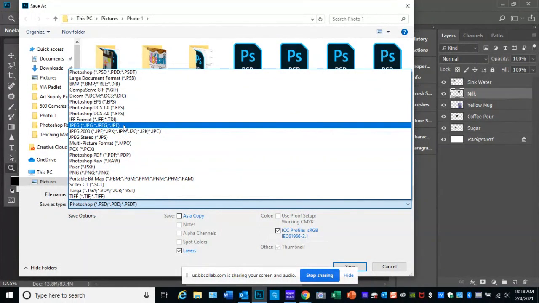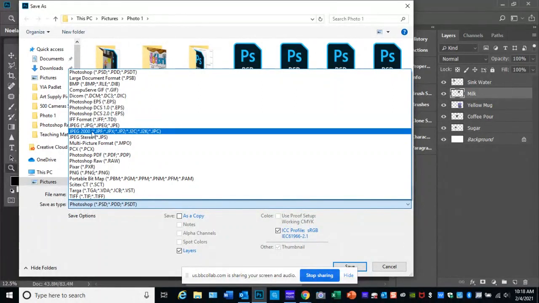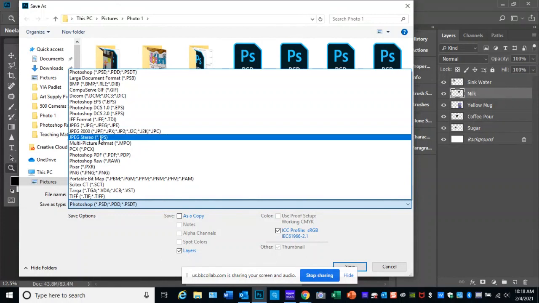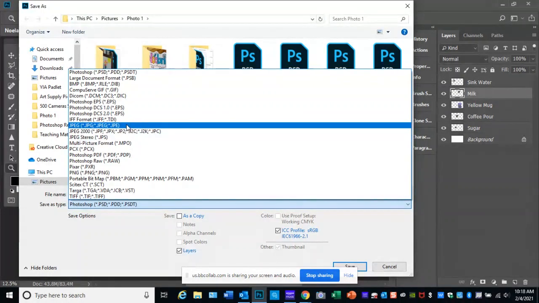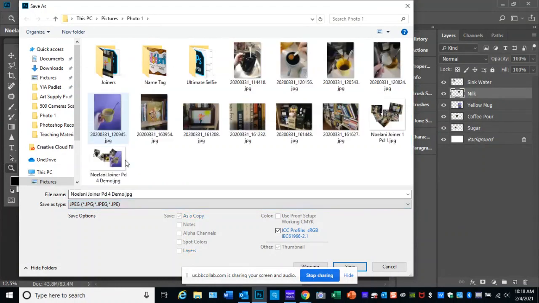Now, please take your time and pay attention to what you're selecting. You'll notice that there's quite a few different file types we can choose from, and there's even 3 different types of JPEG files, okay? There's JPEG 2000 and there's JPEG Stereo. We don't want those, okay? Look at where my cursor is, look at what I have highlighted. We specifically want to save our copy as a JPEG, okay? Regular, plain old JPEG, right?